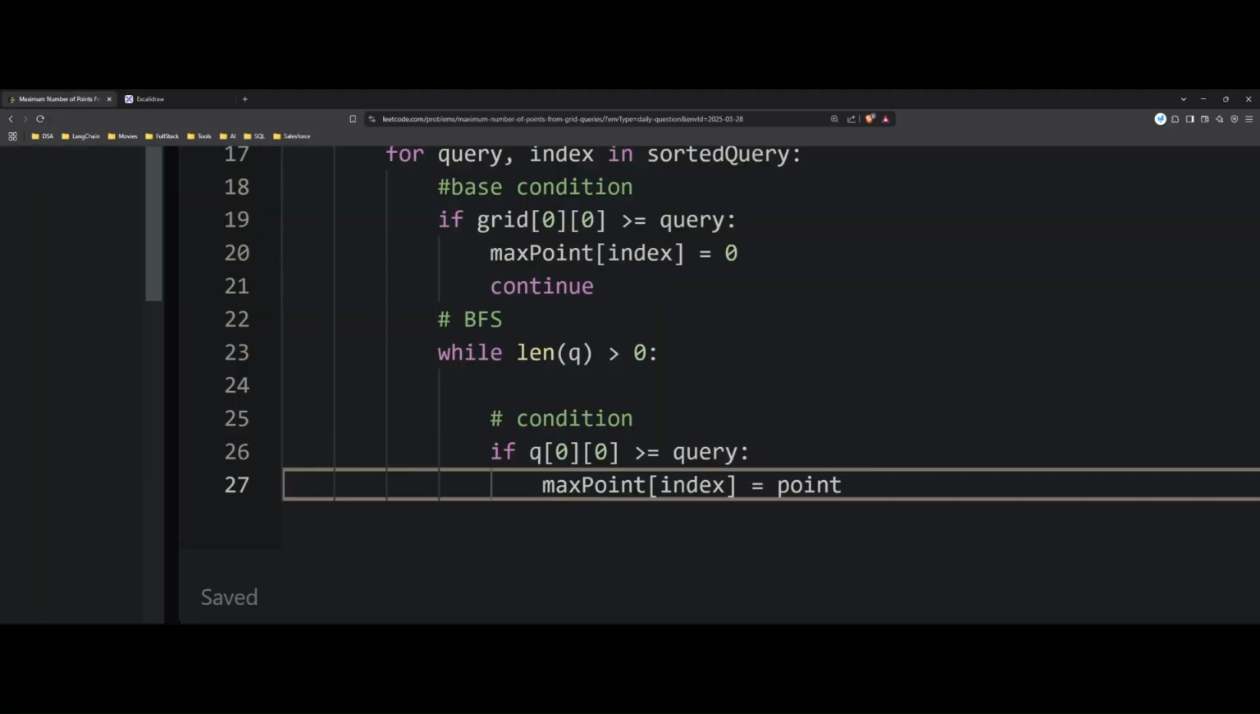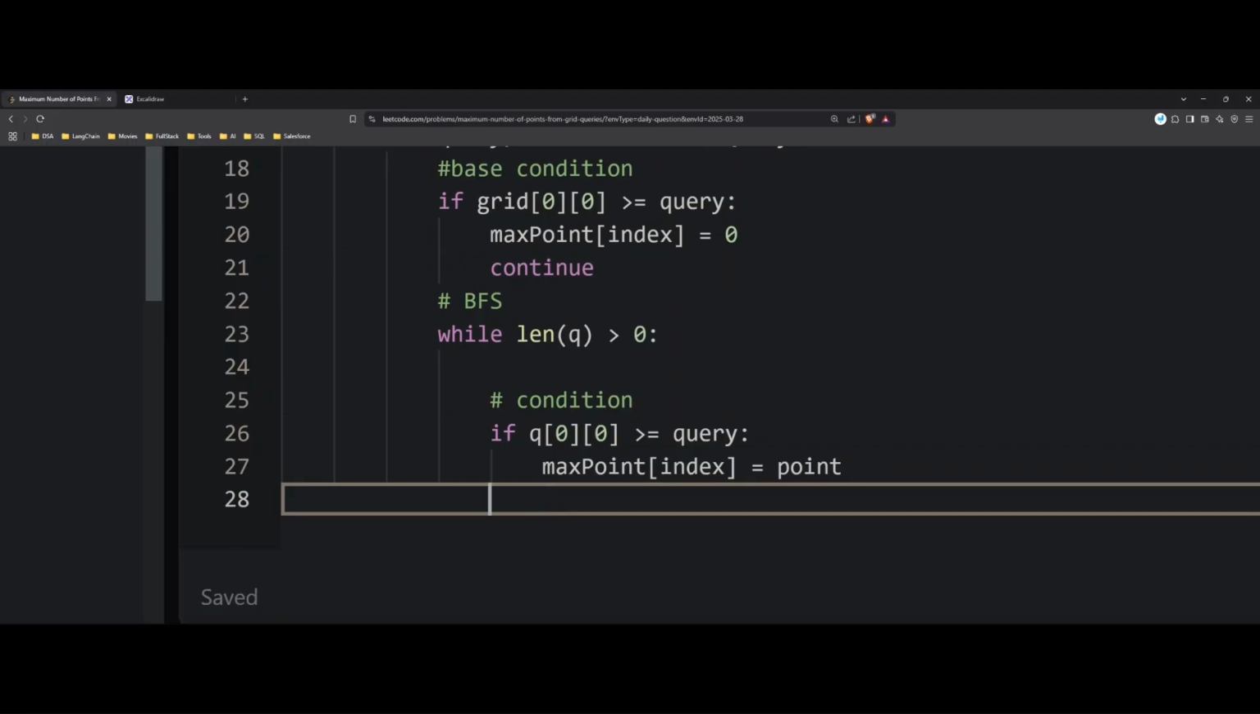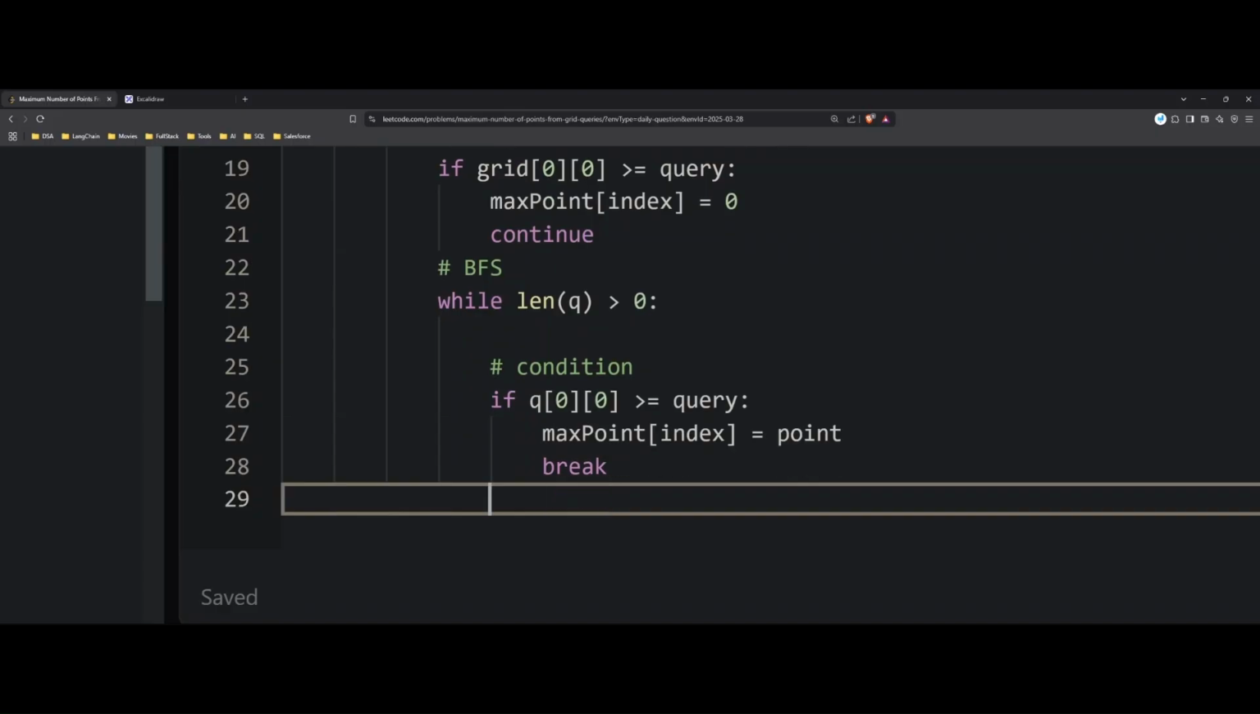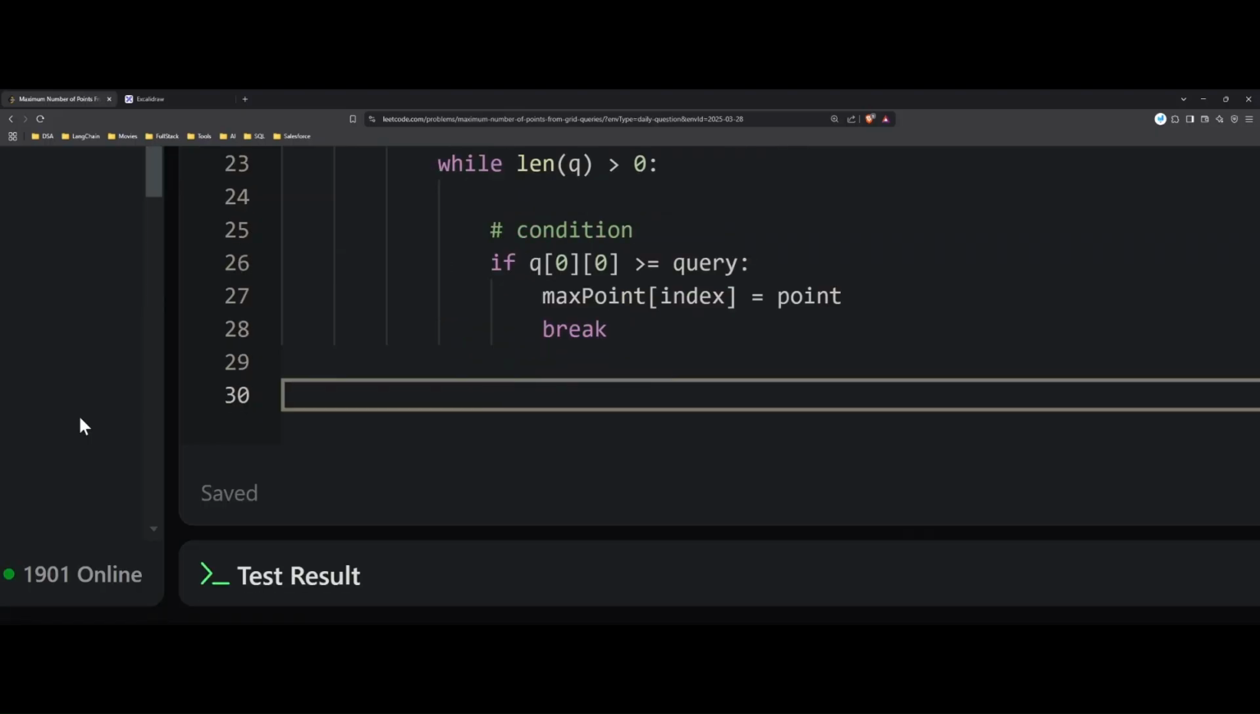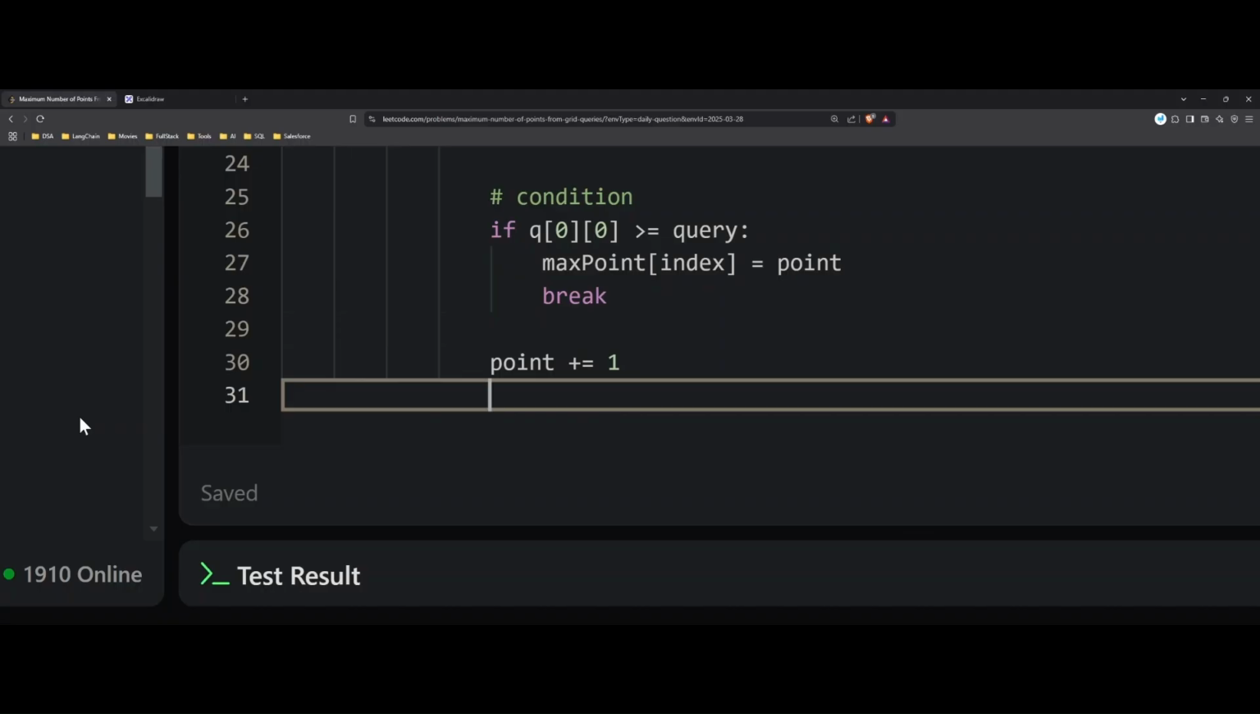So we'll do that here. We'll store the values in our points, and we will simply break out of this loop because we don't need to traverse it more. Now, if that's not the case, we'll simply move ahead. It means we can add the values to our points, because this is the valid condition.